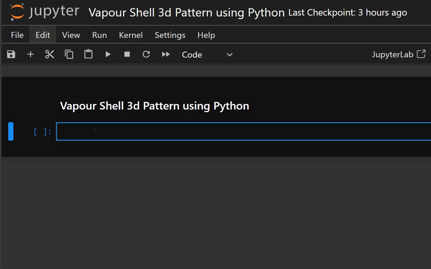In this video we are going to create a vapor shell 3D pattern using Python. So let us start this by importing the required libraries.